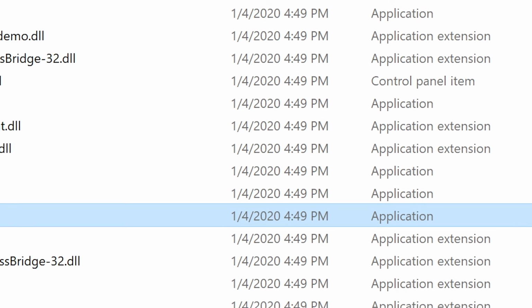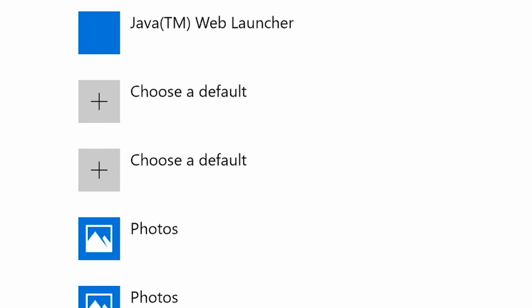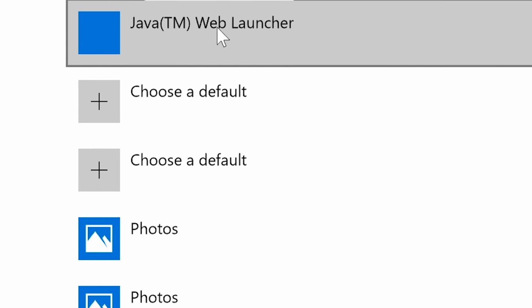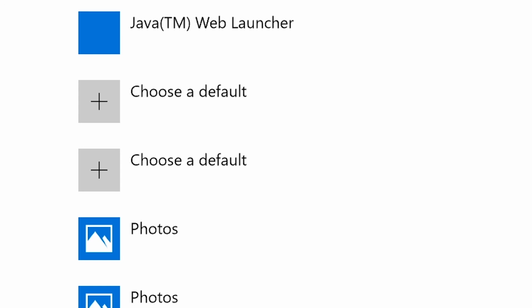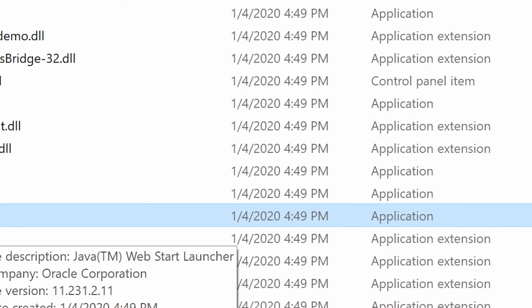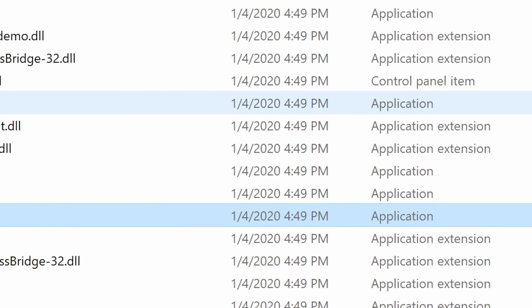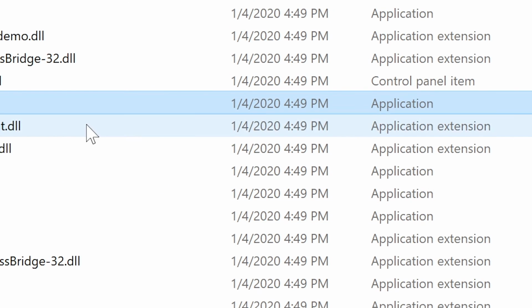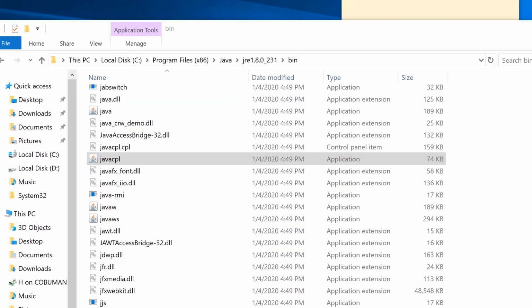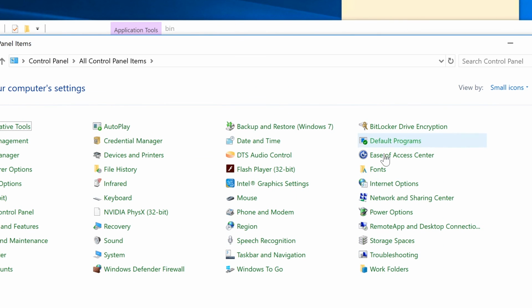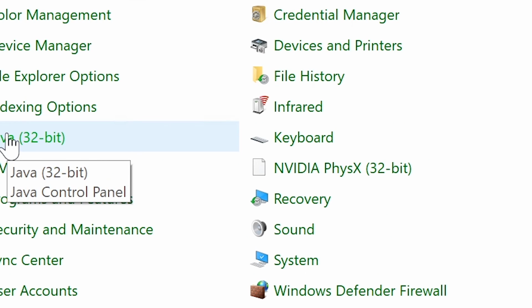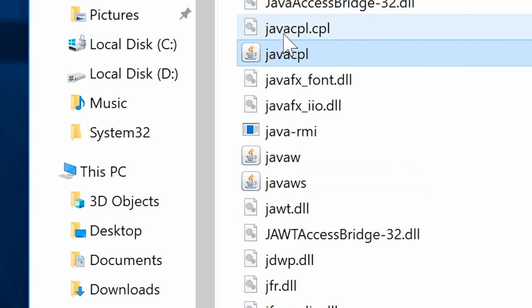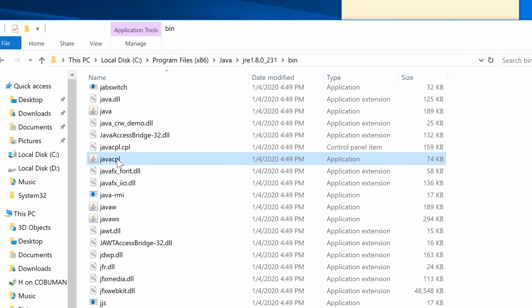In this case, the file association for that is correct. It's Java Web Launcher, which is also known as Java Web Start. You see it says Web Start Launcher. That's the same thing. Since we are here, I'm going to open up the Java control panel, which by the way is the same thing as going to the Windows Control Panel. If we just type in control panel and open it up, there it is, Java 32-bit. That's the same thing as the Java control panel, which is Java CPL.